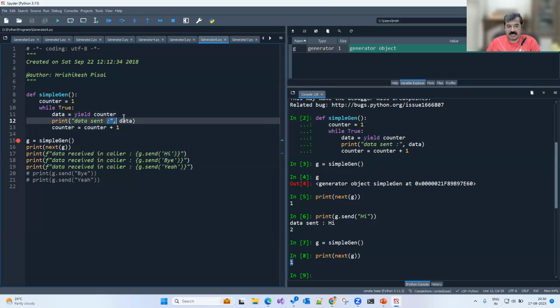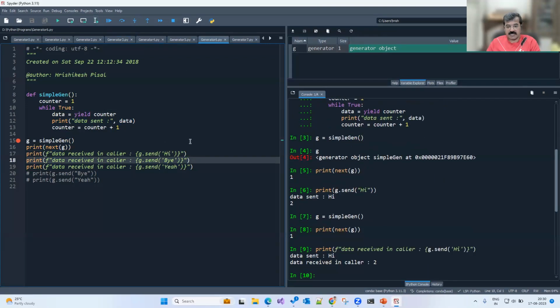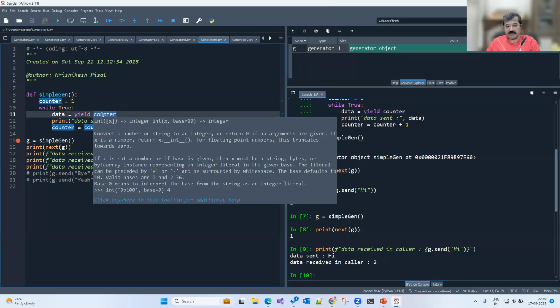So data sent will be hi, counter becomes 2, we will come here, and the value of counter will again be returned. When I'm at line number 17 and I execute that line, it says data sent is hi and data received in the caller is 2. So I have sent hi, it was received and assigned to this data. It says data sent is hi, and what it has returned is the value 2. That means by the time you have come here, the value of counter is 2.